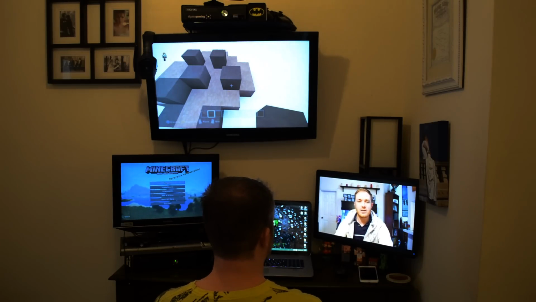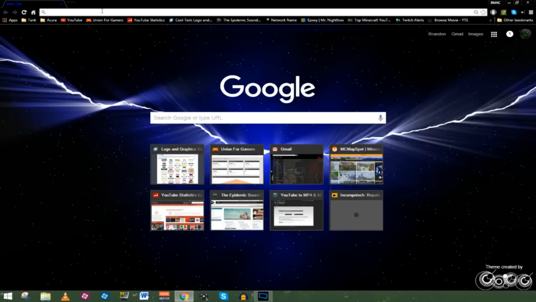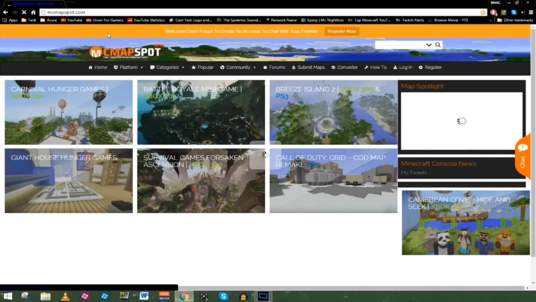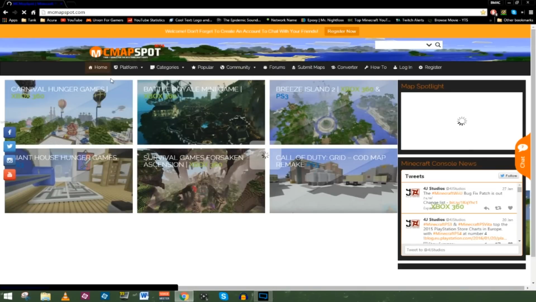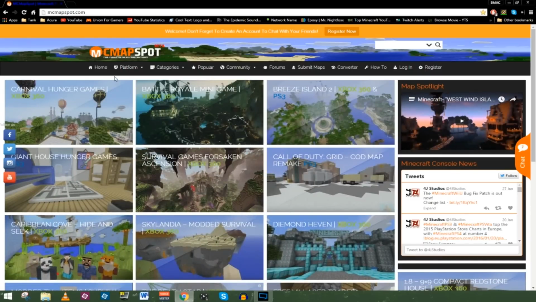All you need to do is go to mcmapspot.com. Yeah, mcmapspot.com. Here, let me show you. You go to your browser, go up to the top, type in mcmapspot.com, and it's going to take you to a website where you can browse through their massive catalog of different Minecraft maps that you can download right now for free.